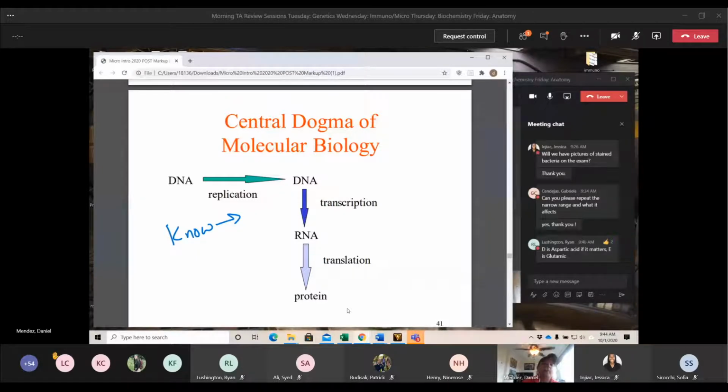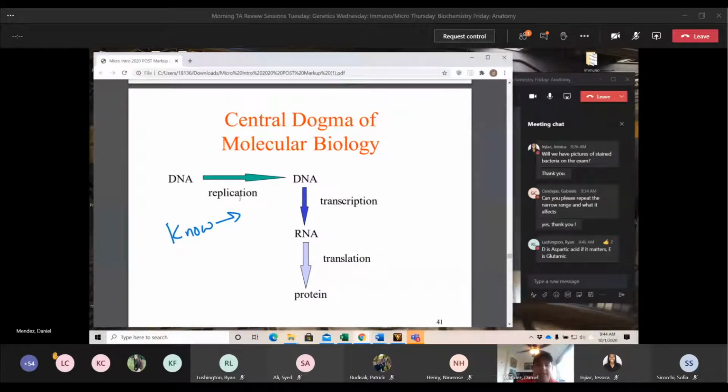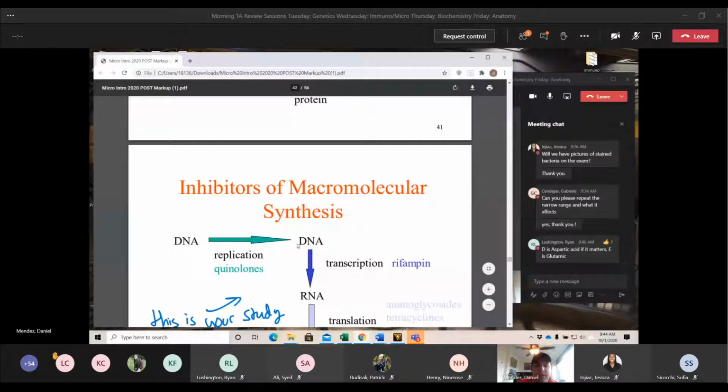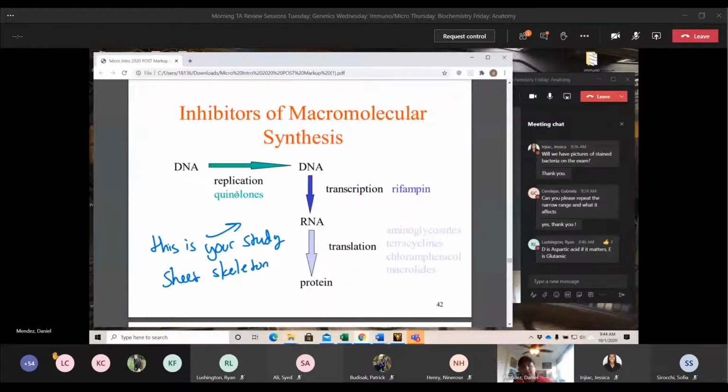So it can help you remember, here quinolones, they work on topoisomerase. Well, if it works on topoisomerase, it's going to inhibit DNA replication. So it helps collect all of your thoughts a little bit and create that process. Here he did it for you, and I did it in the study sheet.